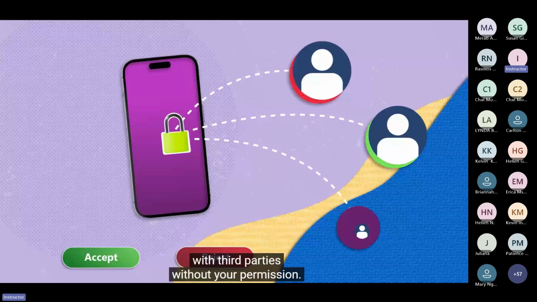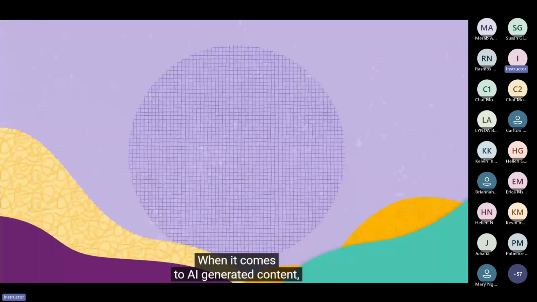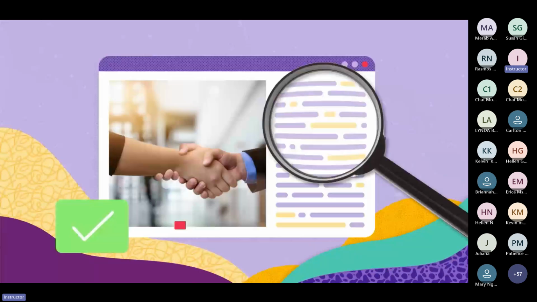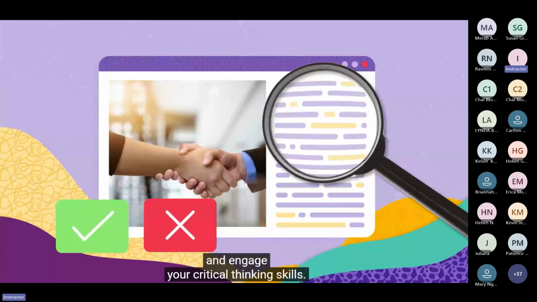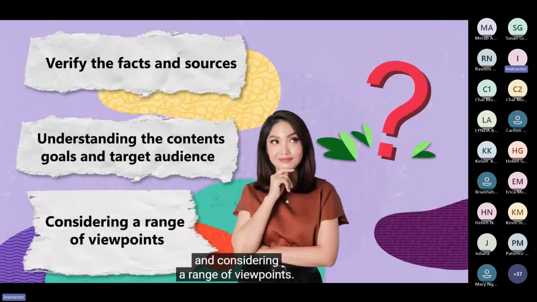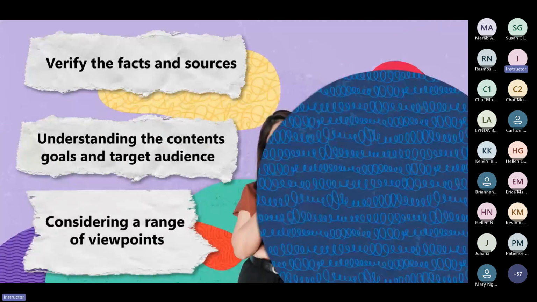When it comes to AI-generated content, it's essential not to accept it at face value. Always make a point to cross-verify information from a variety of sources and engage your critical thinking skills. Critical thinking can help evaluate and refine AI-generated content. You can do this by verifying facts and sources, understanding the content's goals and target audience, and considering a range of viewpoints. It's also important to ensure that the AI tool or service you're utilizing has clear policies and guidelines for secure usage. After all, a well-informed user is the best defense against misinformation.